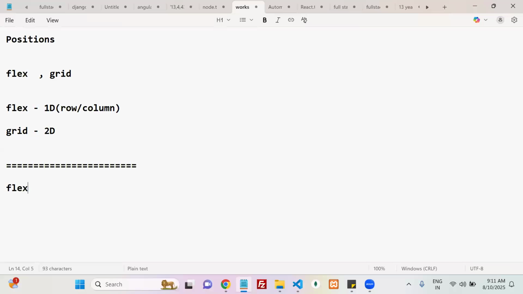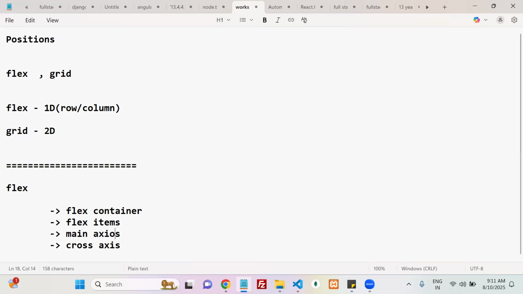If you want to start with flex, first of all you should be comfortable with some of the terminologies in flex. You can just remember them, it's not a big deal. The first one is the flex container. The next one is flex items, or elements. The next one is the main axis. And the next one is the cross axis. These are the main terminologies we are going to use most of the time while learning flex.